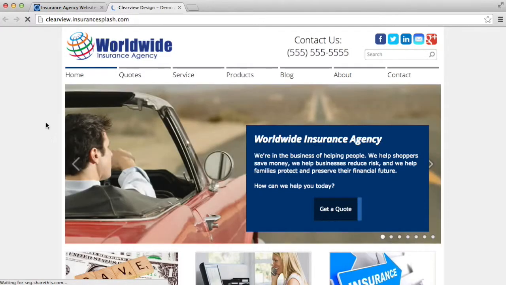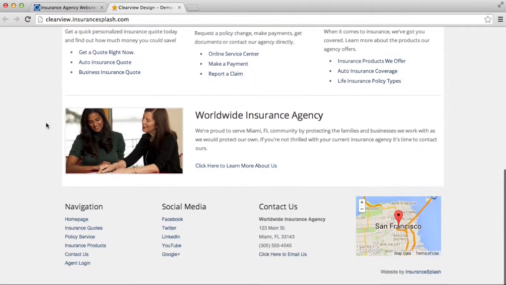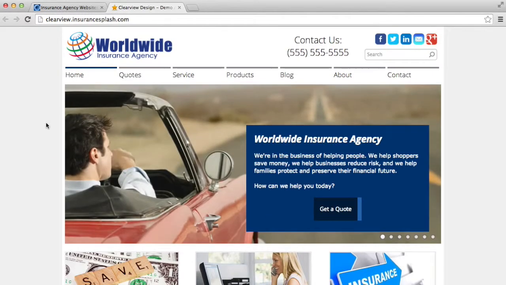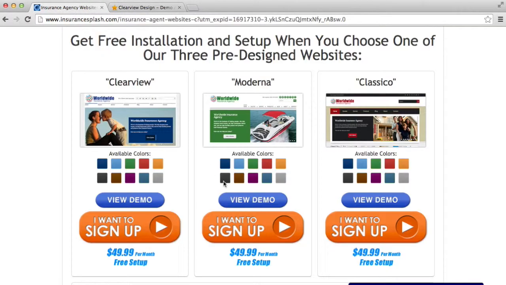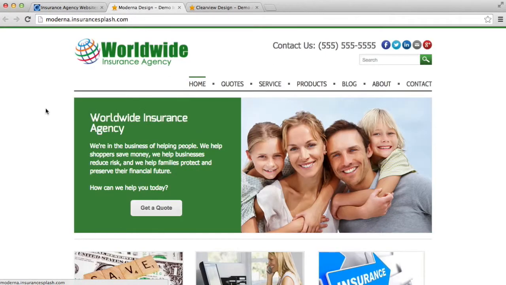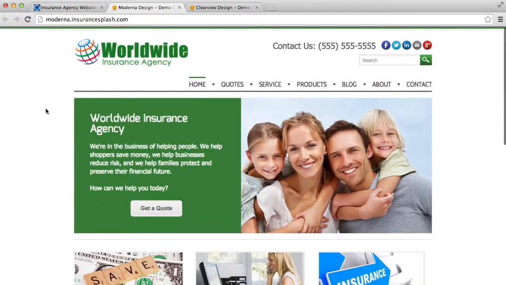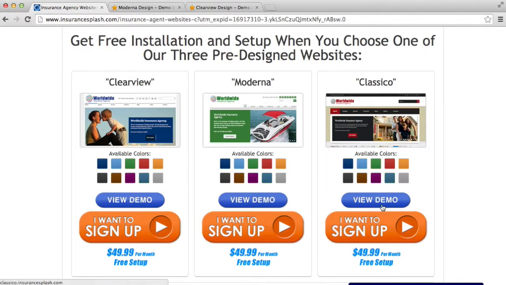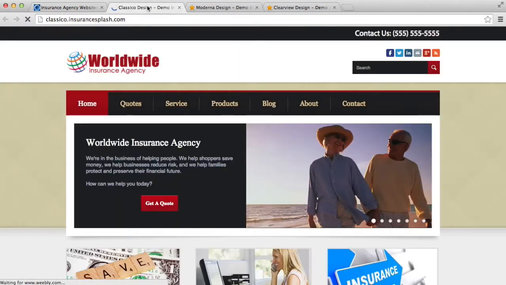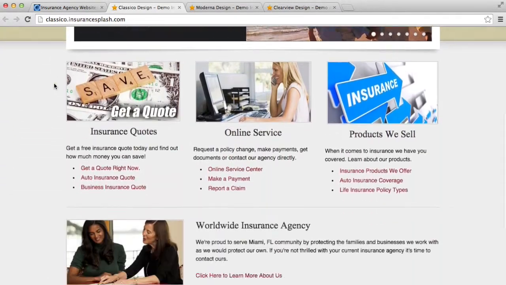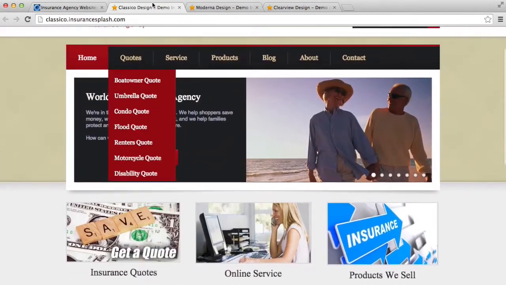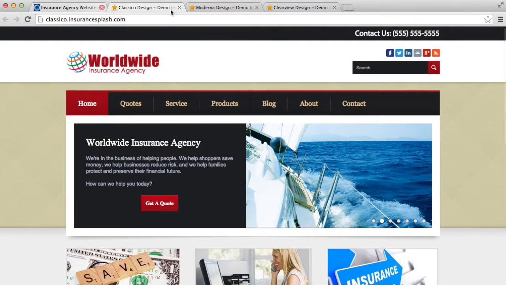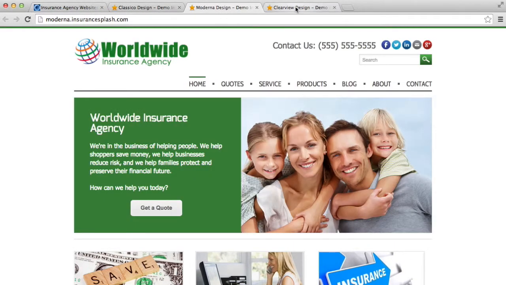The three different layouts that we have, we've got Clearview. And to me, this is kind of like the big and bold, and it says, hey, we're easy to do business with. This one is called Moderna, and it's kind of sleek and minimalistic. I think it's kind of futuristic looking. And then we've got Classico. This is kind of your successful, professional, you can trust us with your money type layout. Let me go back to Clearview, and I just want to walk you through the different features of the site.